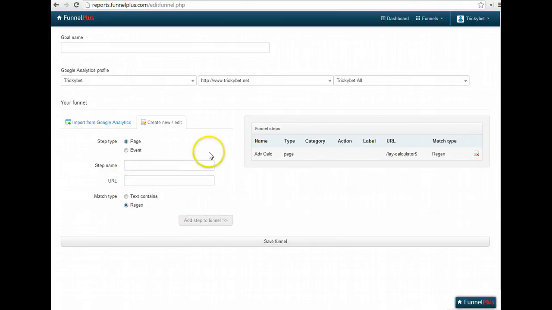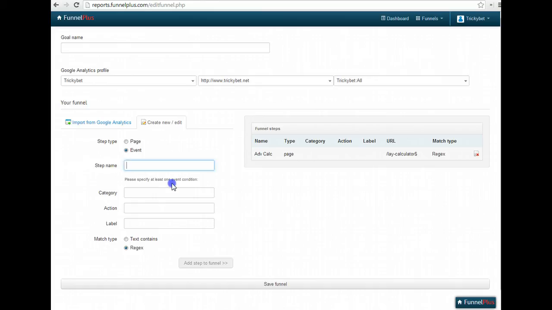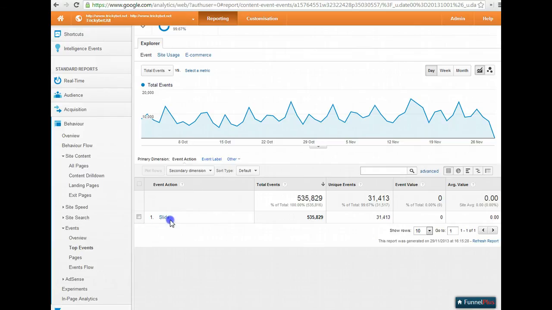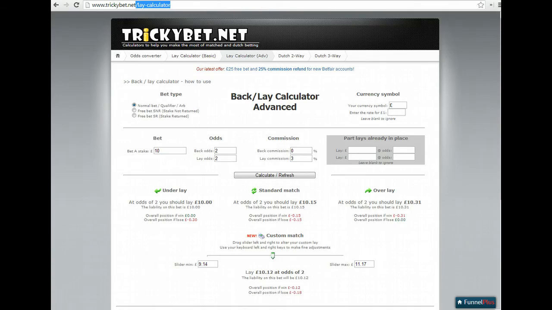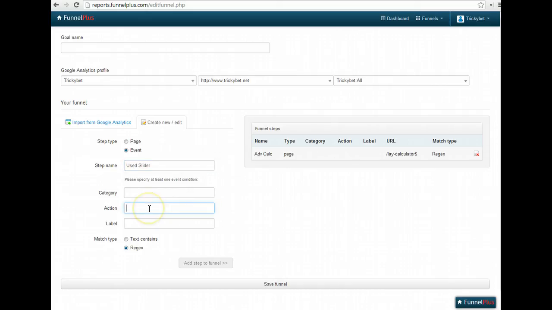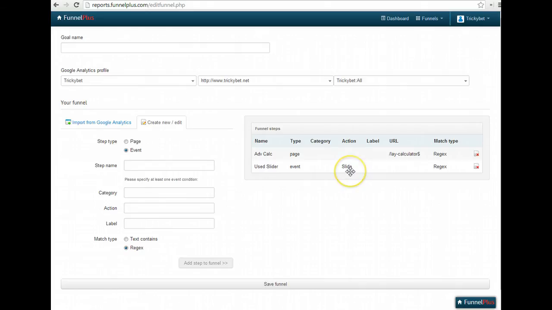Now for my second step, I'm not going to select page, I'm going to select event, and we'll call that used slider maybe, and then all you need to do is check back to your analytics report, and we say, yeah, the event action equals slide, no problem. All you do is drop slide in there. Whatever you specify in here must then be carried through into FunnelPlus, right? So as you see, when I've just specified action slide, any event that gets called with slide as the action will count as an event step.